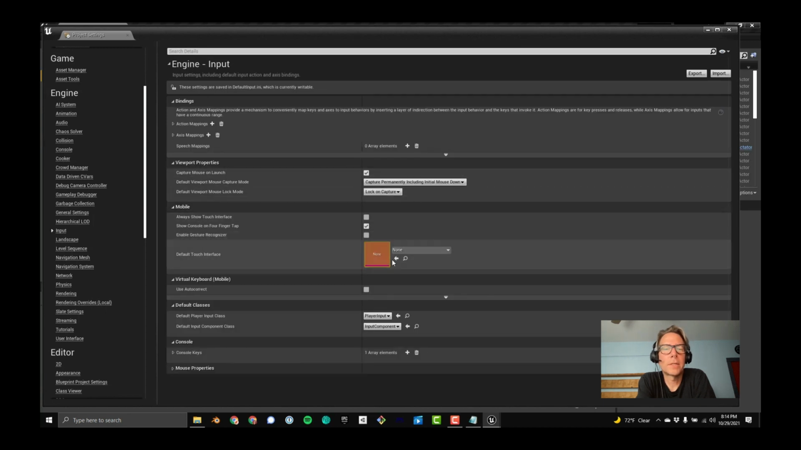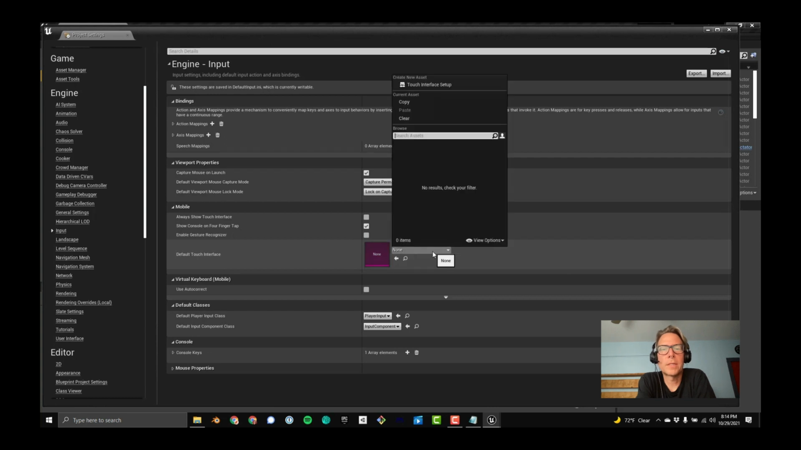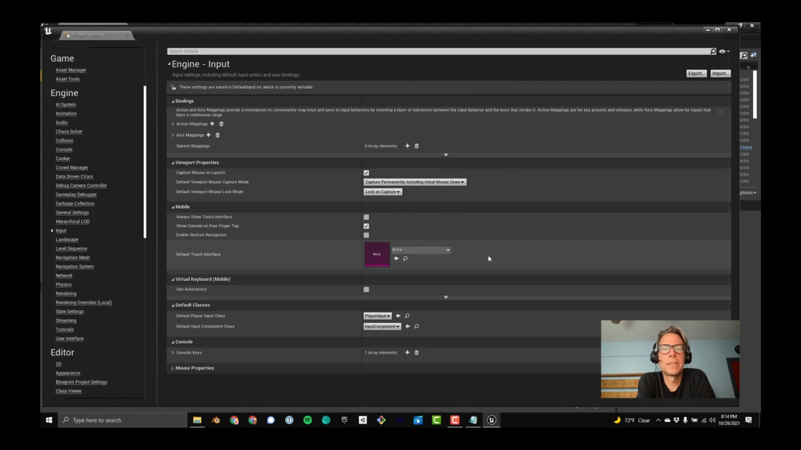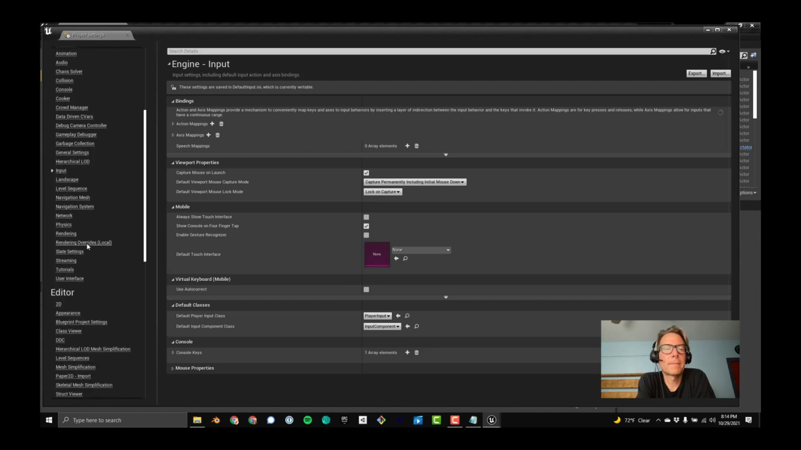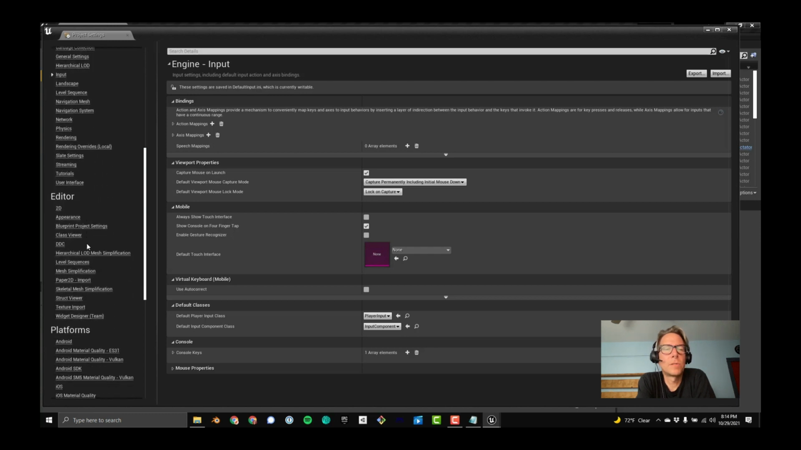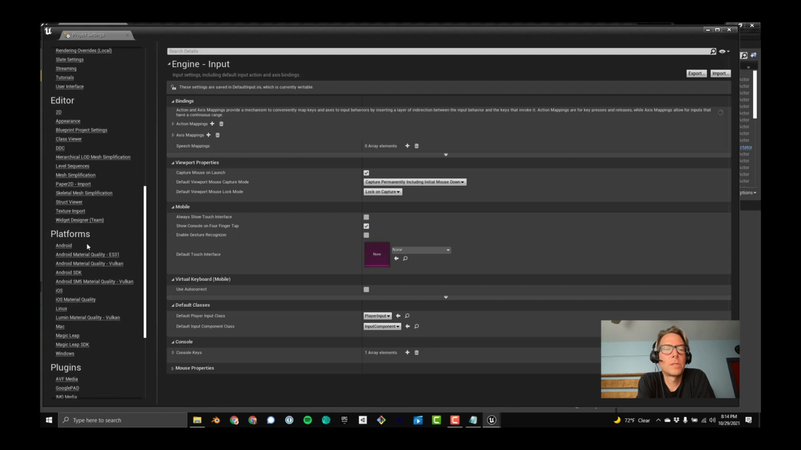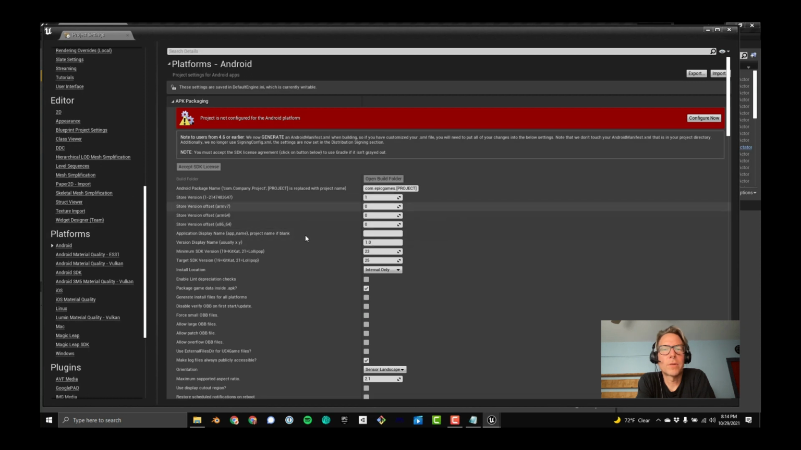This is our input settings. The default touch interface here should be none. If it's not set to none, you can use the clear option under current asset to make that none. Not sure why that's not none in the drop down, but that's okay. Scrolling down. Android platforms has a lot of stuff we're going to take a look at.